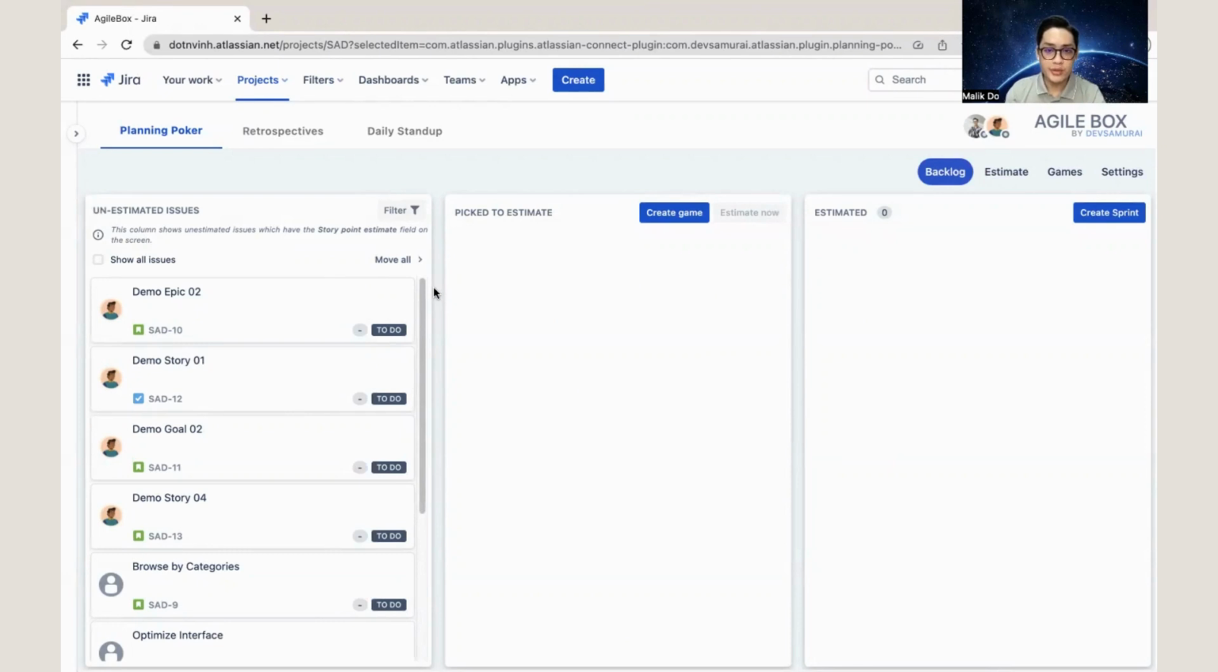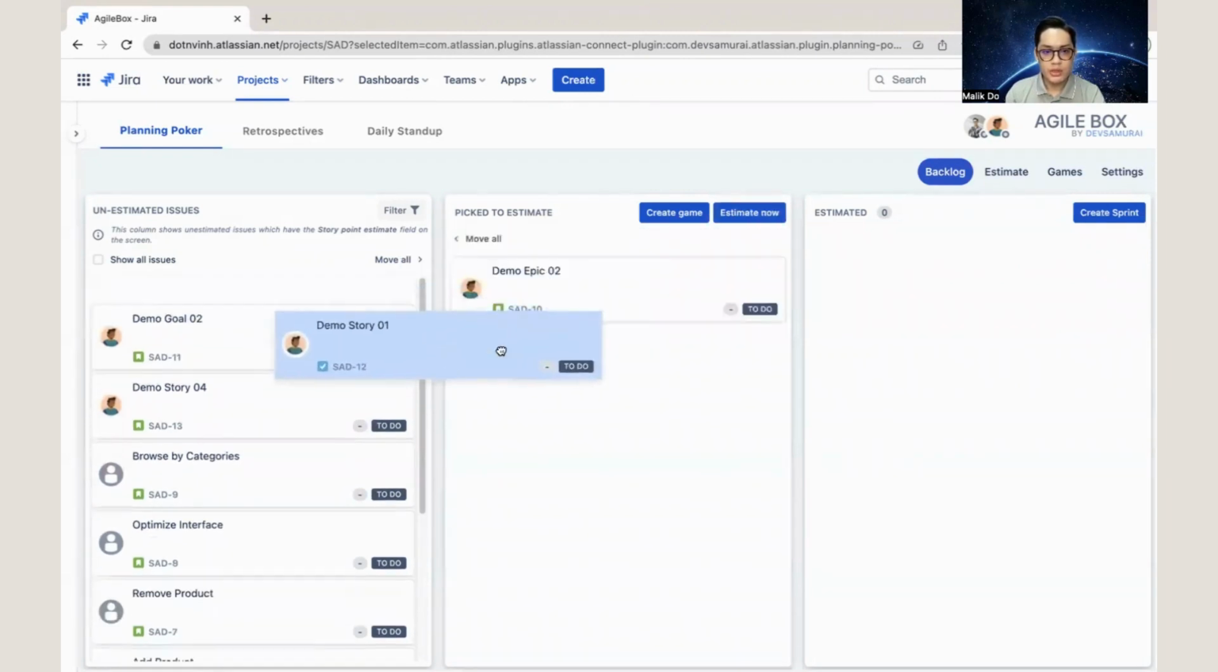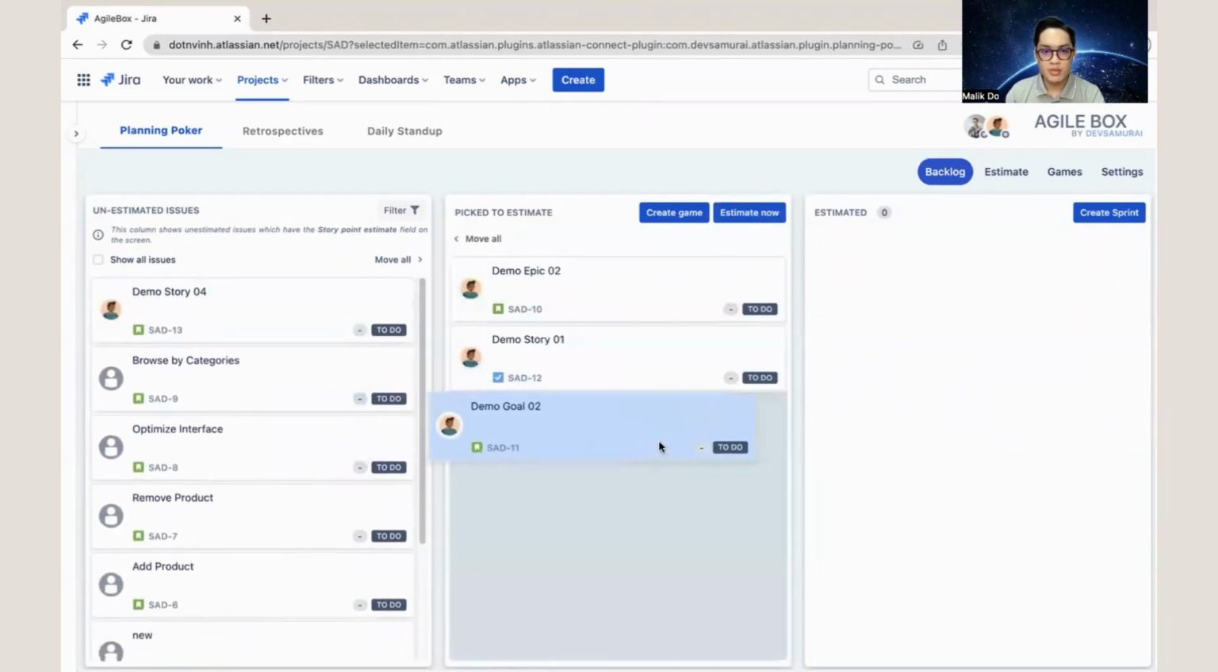Now, I will show you how to use the planning poker feature. You can see on the left hand side there are the unestimated issues from your project. So you can just drag and drop the issue you want to estimate into the pick to estimate column.